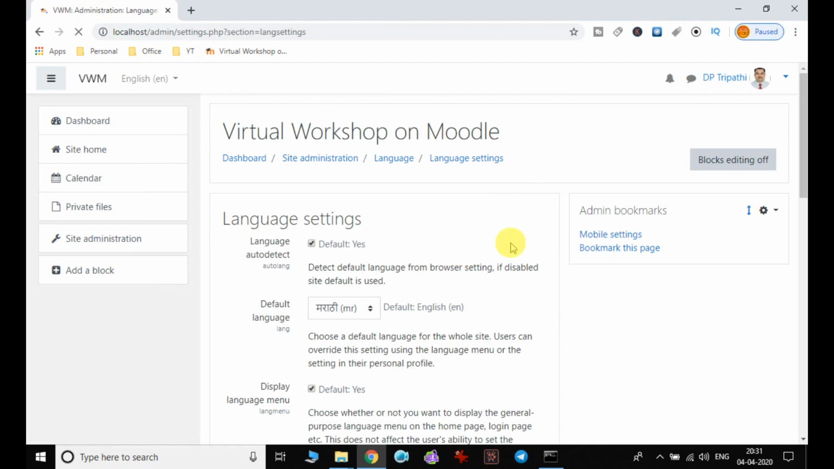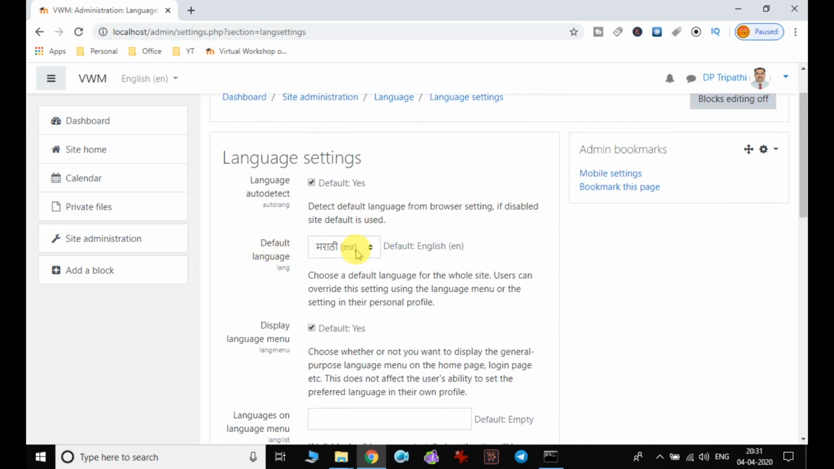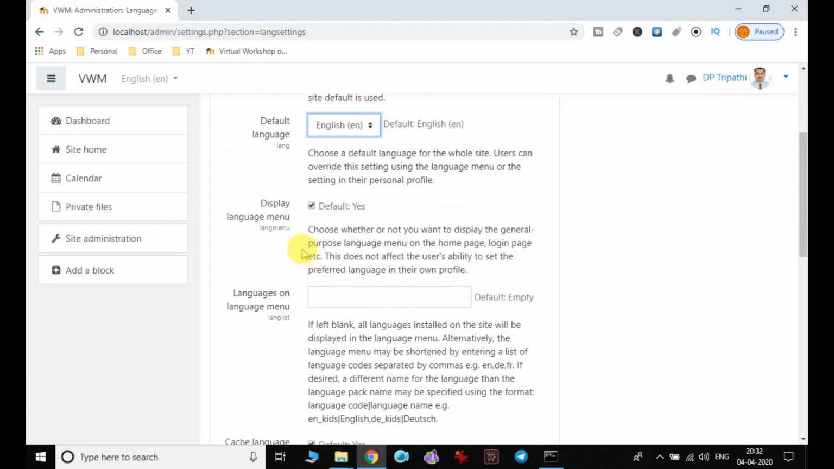And here you will find the default language, auto detect, that is the default language. I have installed Marathi, so I choose my default language to be English. Choose a default language for the whole site. Users can override this setting using the language menu or the setting in their personal profile. And the language menu setting is whether or not you want to display the general purpose language menu.